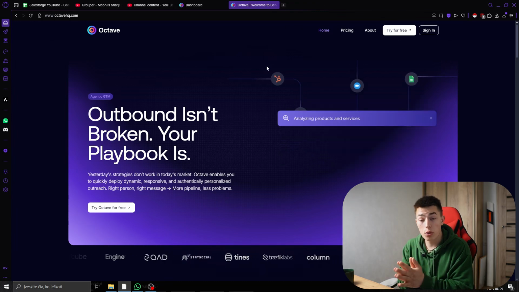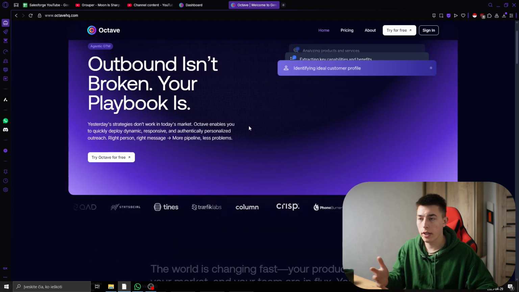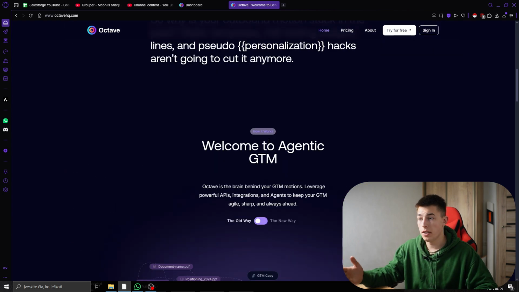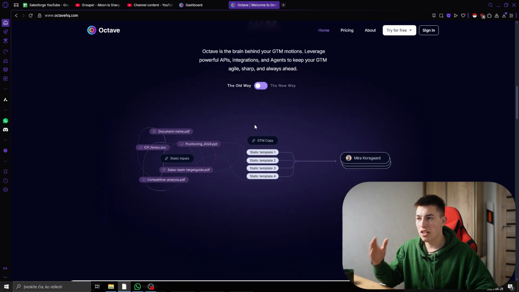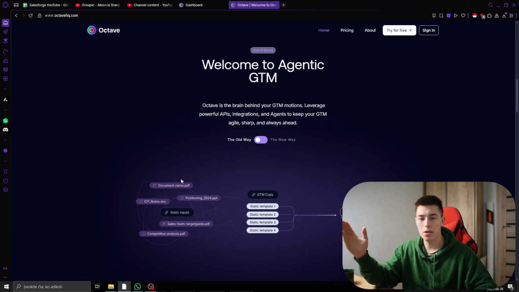OctaveHQ is built to improve your go-to-market motion. So today let's look at how it works, the onboarding, who is it for, the pricing, and all of its interesting features. Because as you can see, it's designed to completely change the way of your GTM from the old way to the new way you see right here.